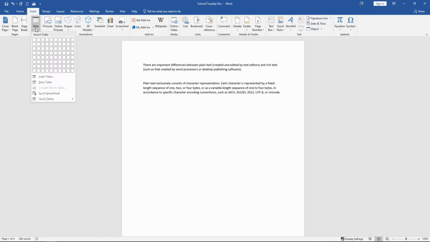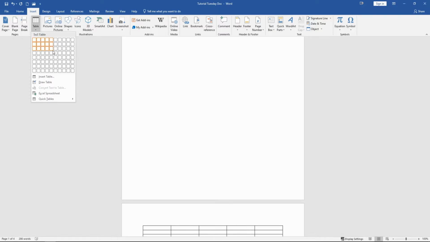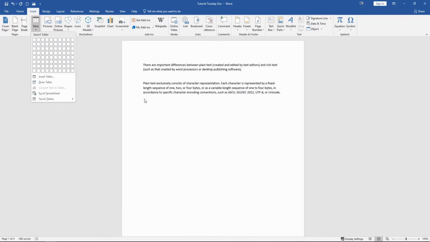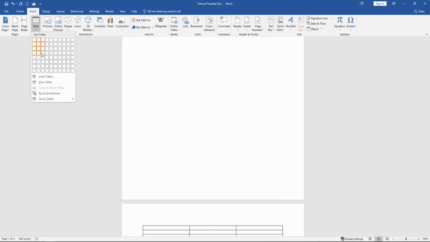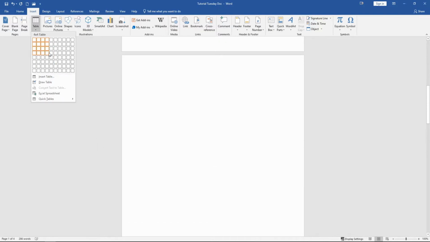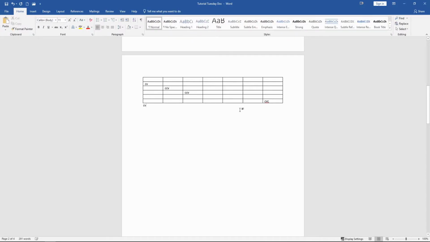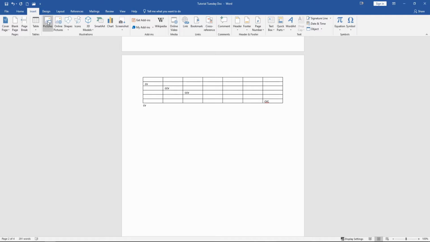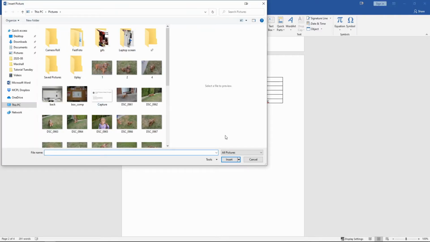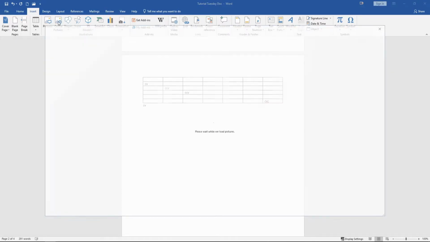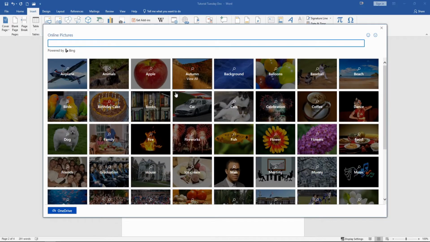You can easily insert a table by choosing the grid size that you would like. And then within each cell, you can type in what you need. You may insert a picture from somewhere on your computer, or an online picture, or you can search for anything.